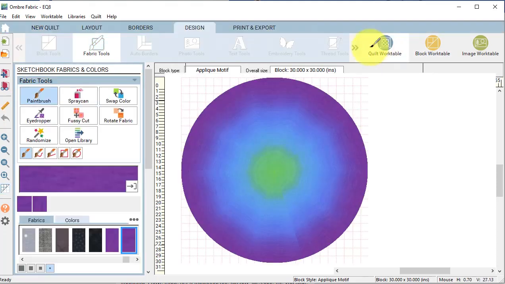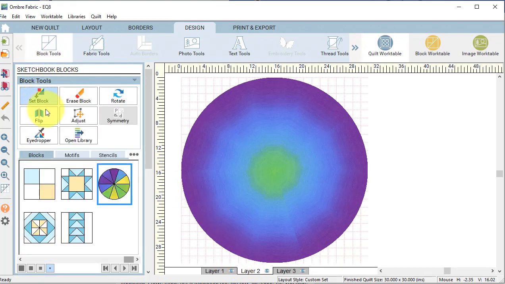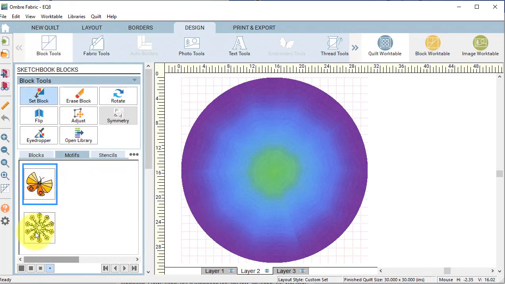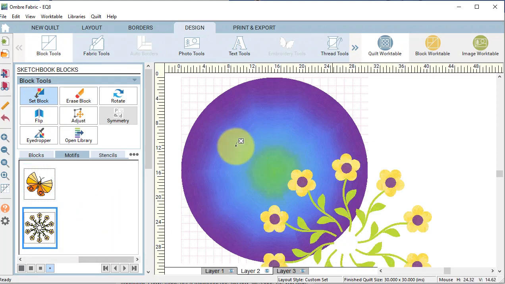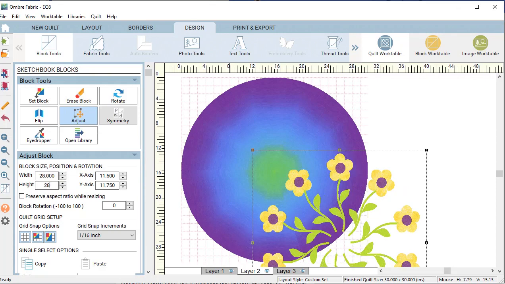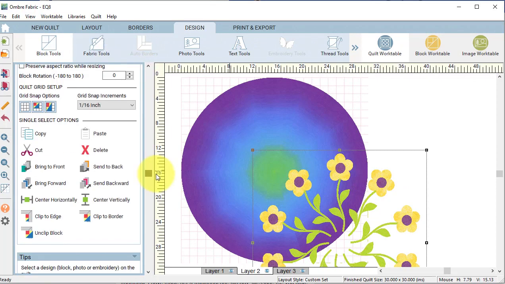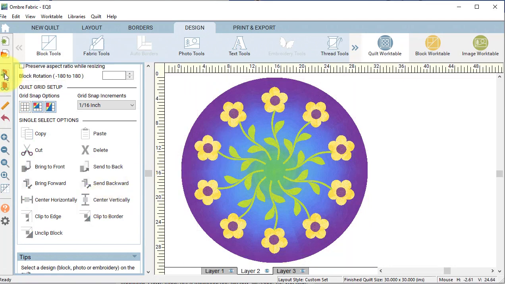Select the quilt work table. Select Layer 2. Under Block Tools, select Set Block and go to the Motifs tab and drag the flower wreath on the quilt. Select it with the Adjust tool and change the size to 28 by 28 and select Center horizontally and vertically and select Add to Project Sketchbook.